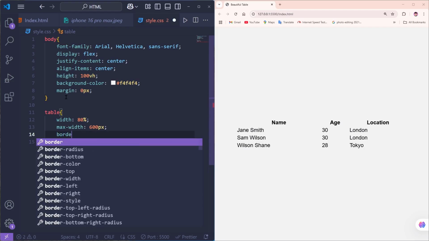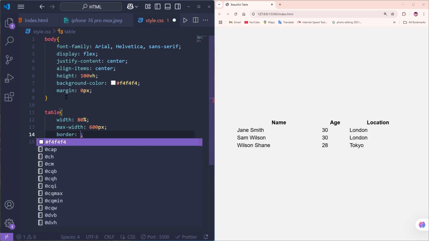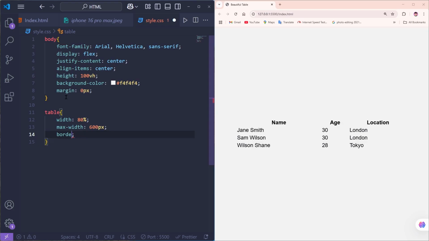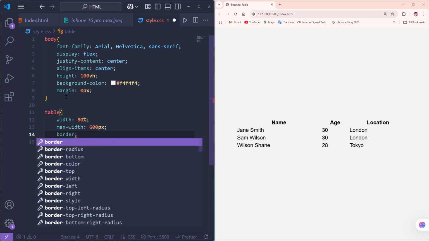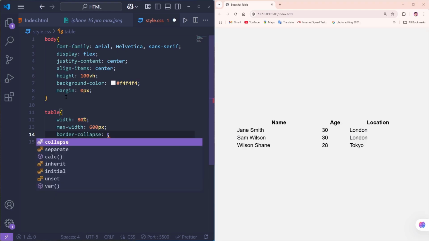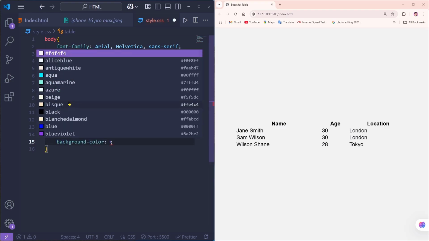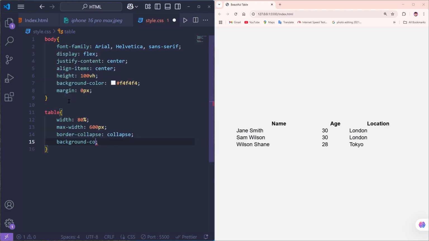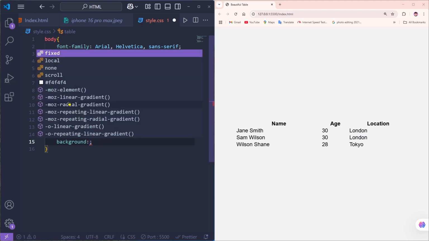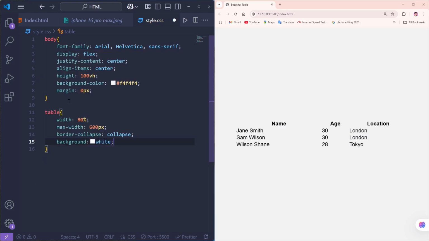So for that, I'm going to use the border and going to give the border. It's not only the border, it's a border collapse. So for that, I'm going to use this one and going to give the collapse attribute. And into the collapse attribute, I'm going to collapse it, going to save it. And then what we can do, we can simply give a background color. So for that, I'm going to use not the color, only the background attributes. So for that, I'm going to use add white, going to save it.